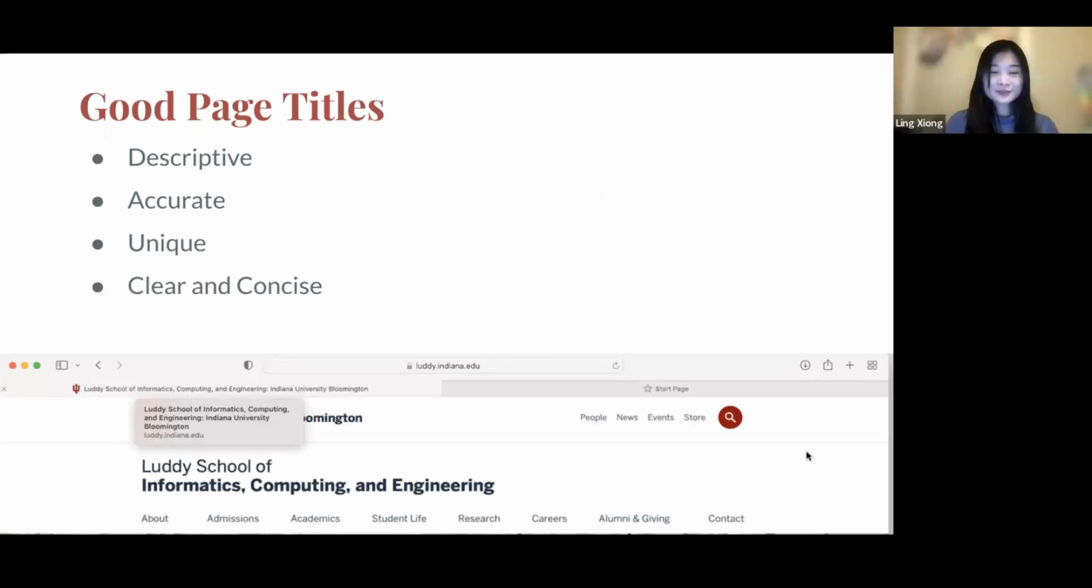Hi, I'm Ling. A good page title should be descriptive, accurate, unique, clear, and concise in regards to the page content. That way, they won't be confusing when a user is trying to find their way back to a specific page. As an example, the page at the bottom is the home page for the Luddy School. It lists the full name of the school as well as the university the school belongs to.